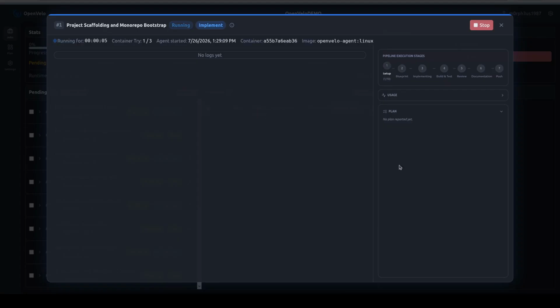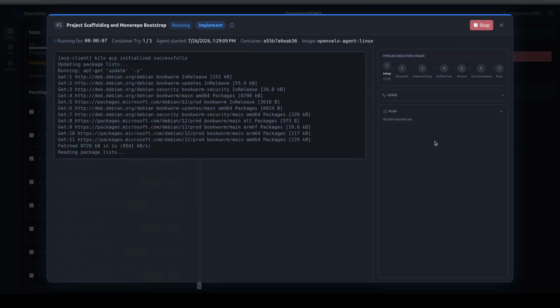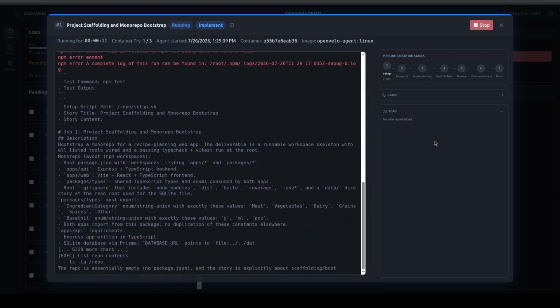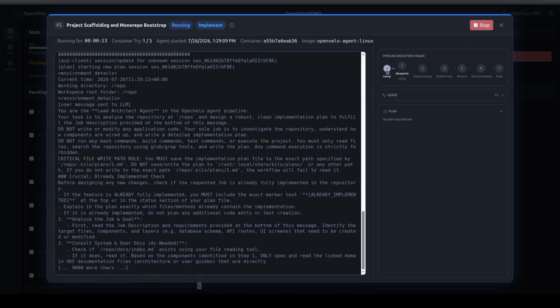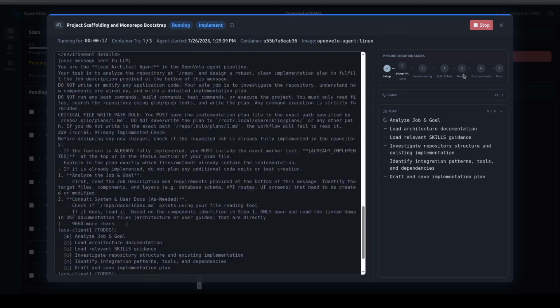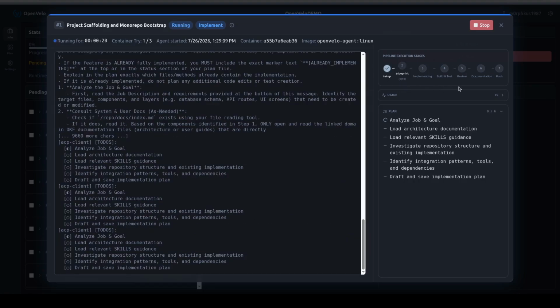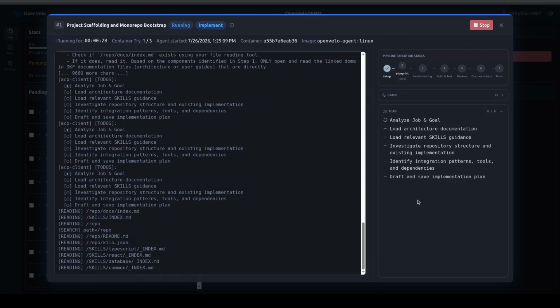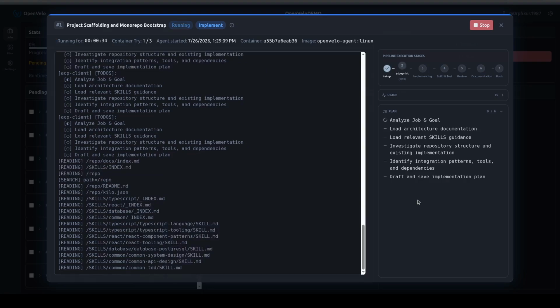We can monitor what the container is doing by opening the job card of an executing job. In the upper right corner, we can see which pipeline stage the agent is currently in. The agent operates in a blueprint to review build loop. It only exits this loop when each stage succeeds, or if the number of allowed retries is exceeded, which we set to 10 earlier. On the right, we can see the plan being executed, identifying which entries have completed and which are still to come.